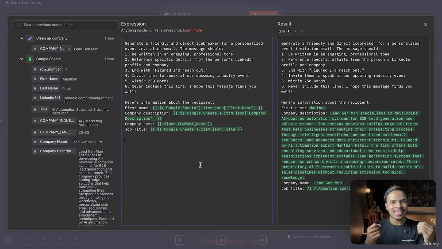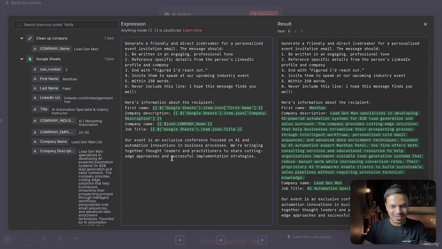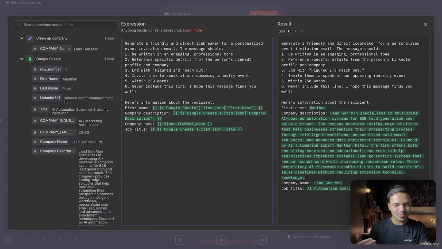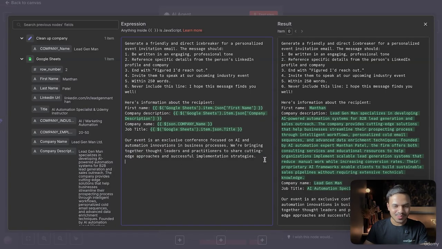After that, we have to add in the prompt why we are reaching out to them, or what the reason is. So in this example, as we are conducting a conference focused on AI automation, we are reaching out to them. If you are reaching out to gym owners or real estate owners, just rewrite the prompt as per your use case or conditions. Yeah, that's pretty much it.